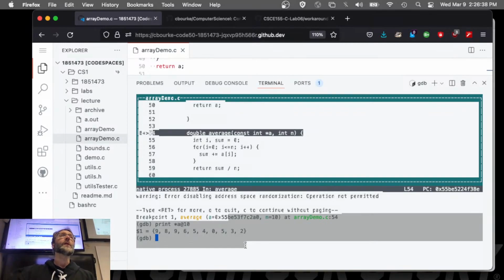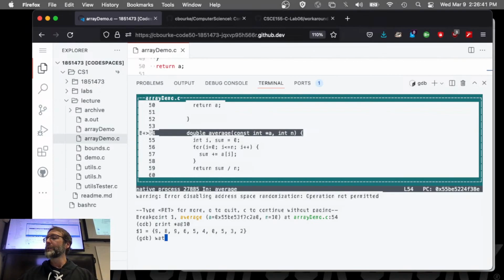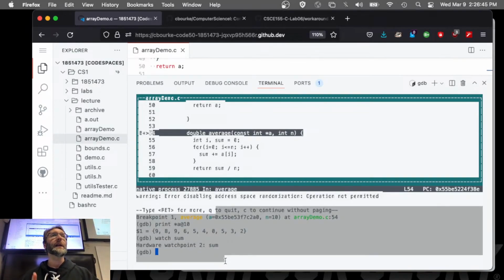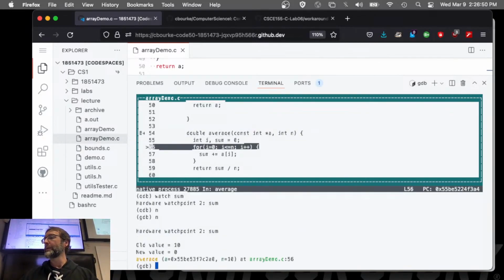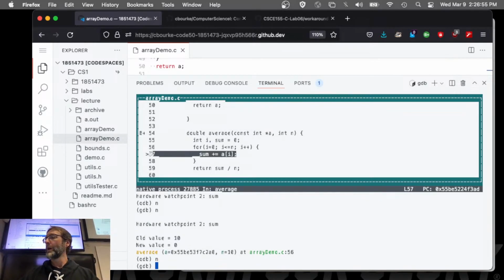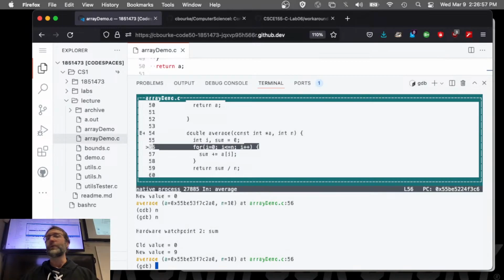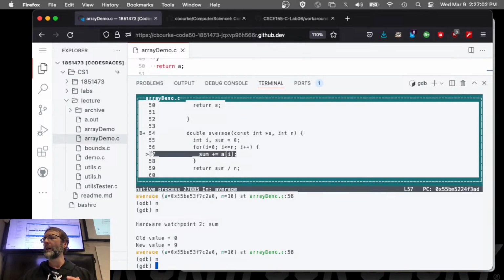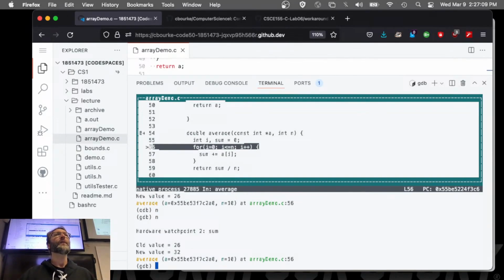But I don't want to have to print every single time, so I'll watch sum. And every time sum changes, it'll tell me the old value and the new value. So when I step through this, the old value was 10 because it was uninitialized, and now it's 0. When I go through the first iteration, it's now 9. Goes from 0 to 9. Then what was our next expectation? 17, 26, then I think 32. All right, so I'm kind of convinced that this works.